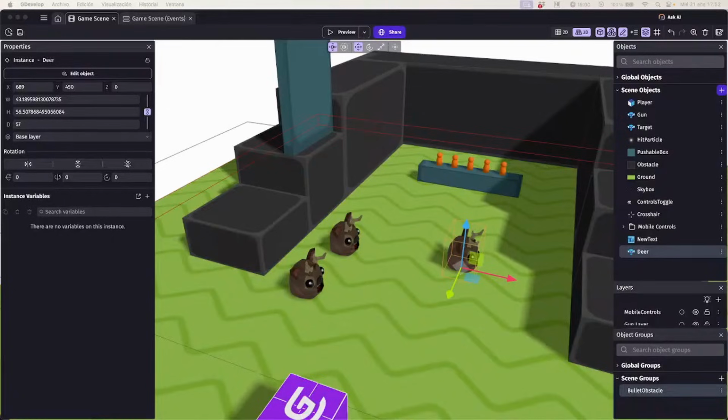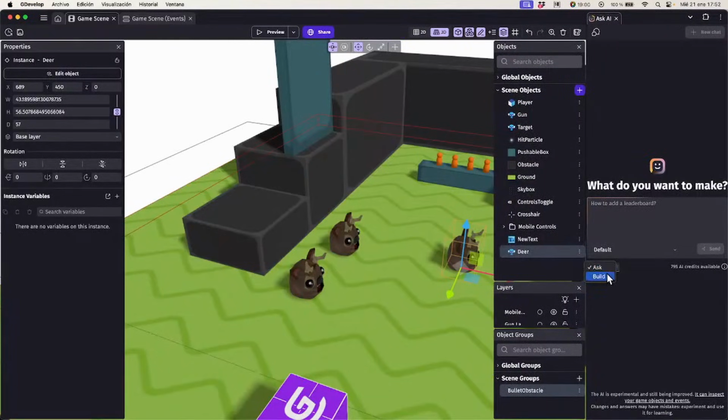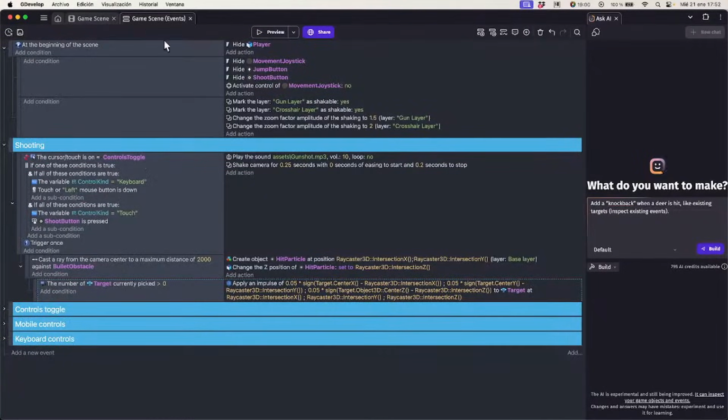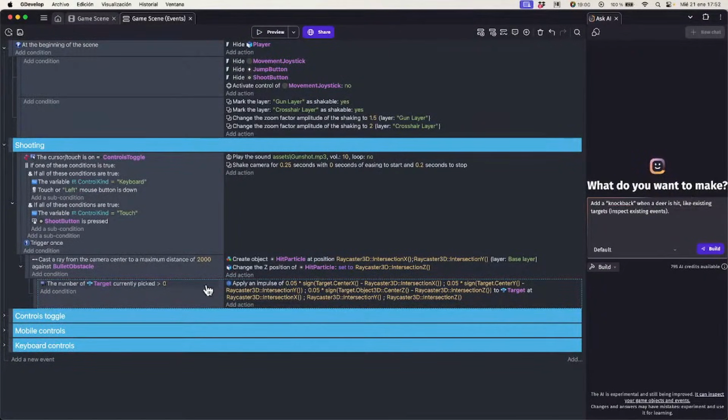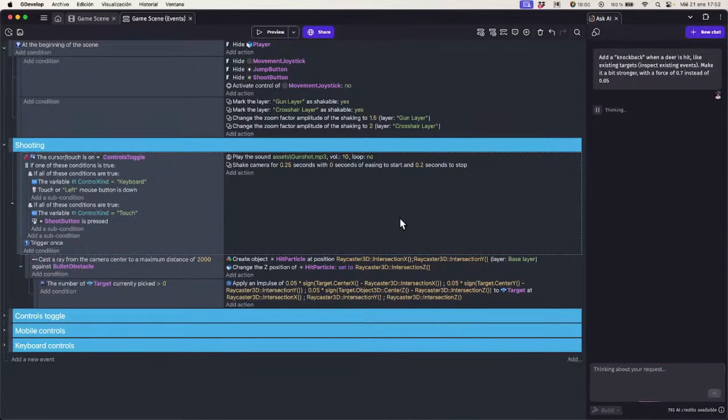And for this, I will actually ask the AI to do it for me to see if we can get something that works. So let me pass something there: add a knockback when a deer is hit, and we're telling it to do it like the existing targets, and make it a bit stronger, with a force of, let's say, 0.7 instead of 0.05. Let's get the AI to work on this.